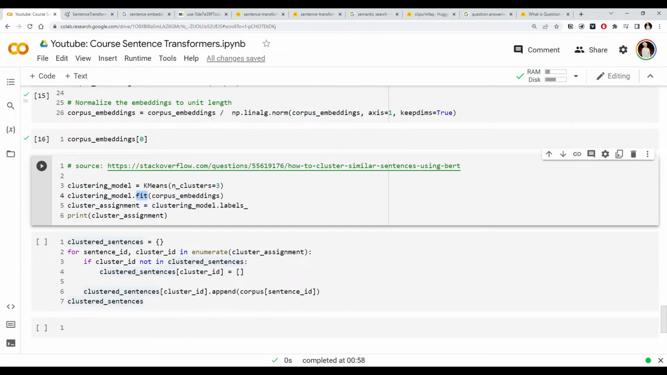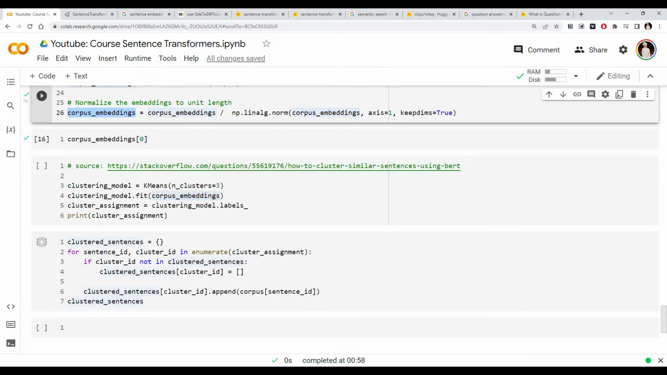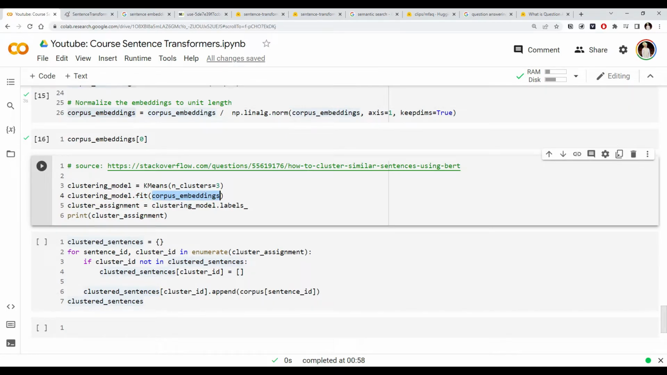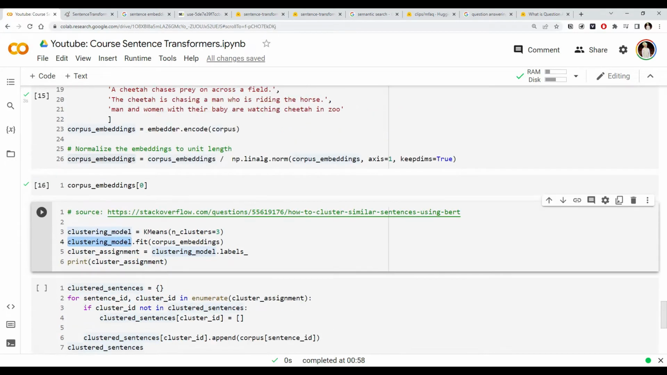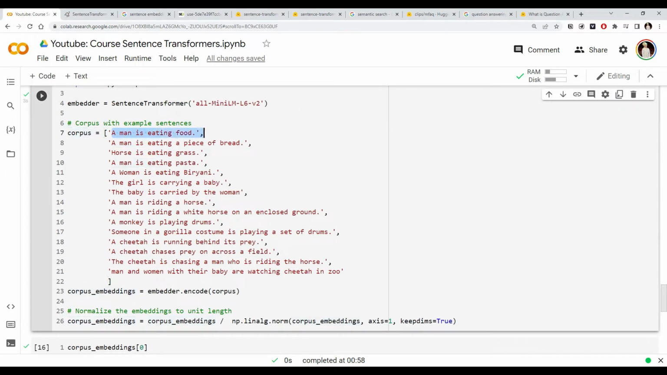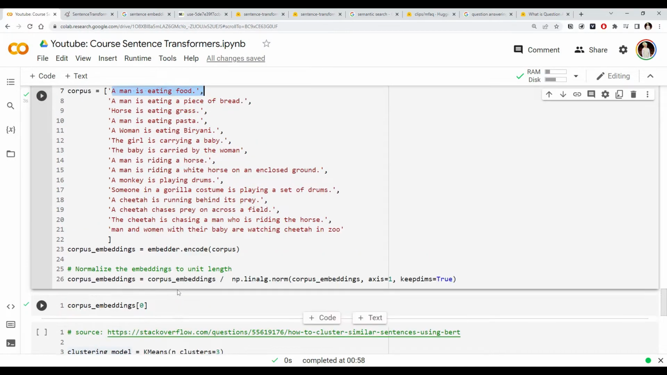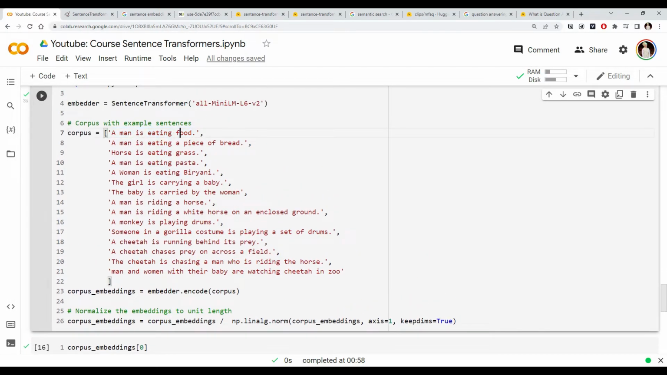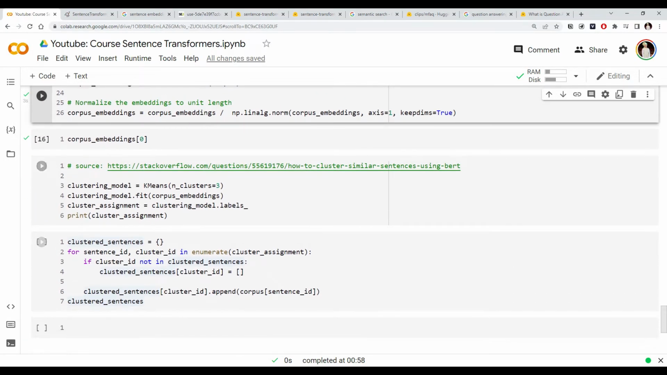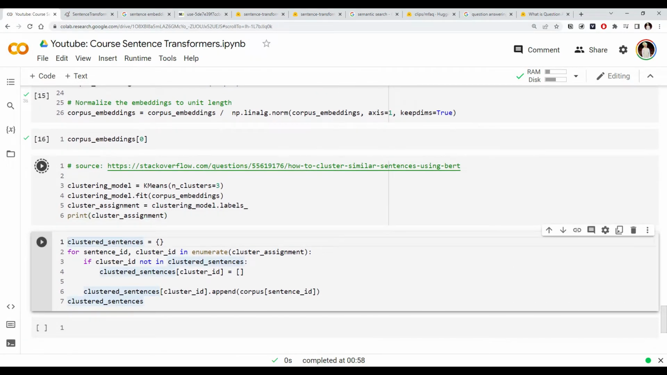Let's fit our data, which is nothing but the embedding we created here. This embedding is our feature engineering, the feature vectors. Once this data is fit to our model, it's going to assign a number to each sentence. Since we have three clusters, each sentence will belong to one of the three: the first, the second, or the third cluster. So let's fit the clustering here.